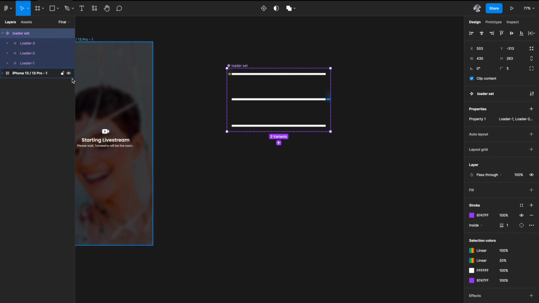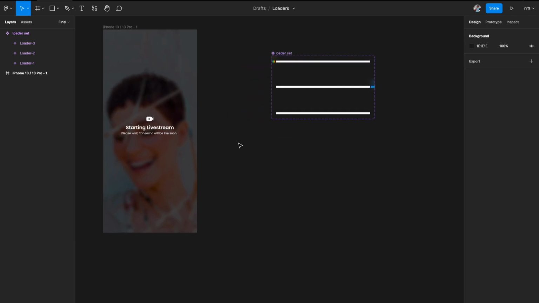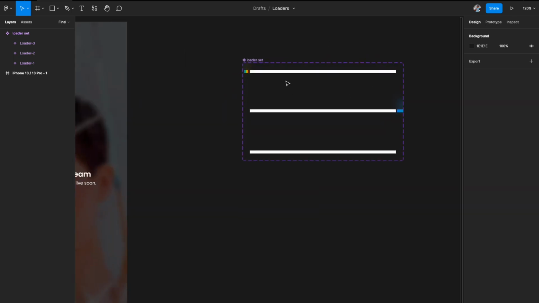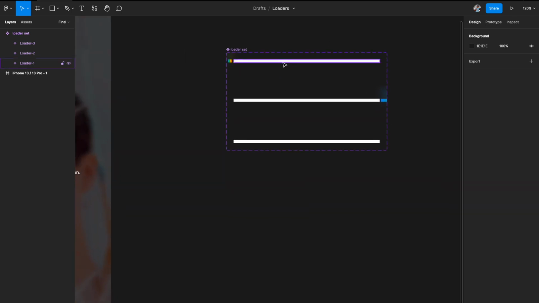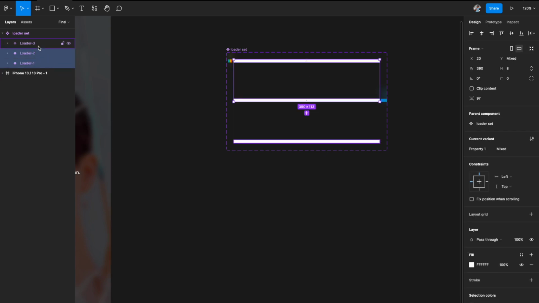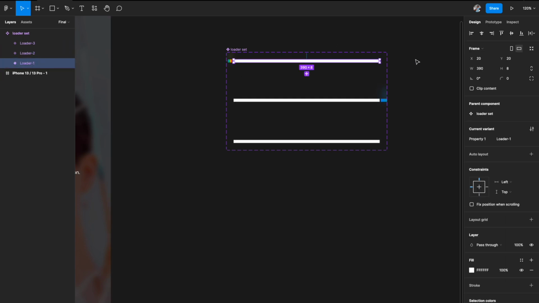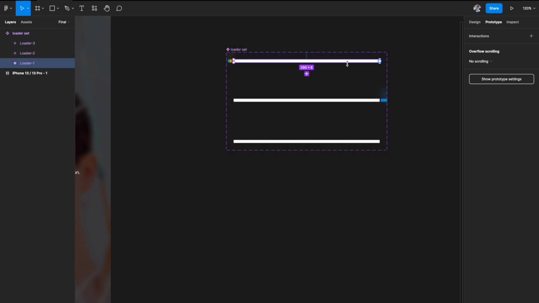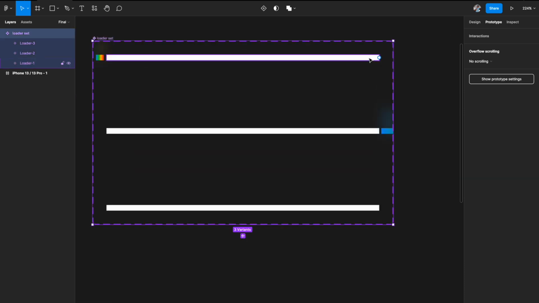So we have 3 loaders here. Now this is how it is. The next thing that we need to do is prototype it. So I'm just going to come here. I'm going to select the first one, go in my prototyping tab and select this handle here.